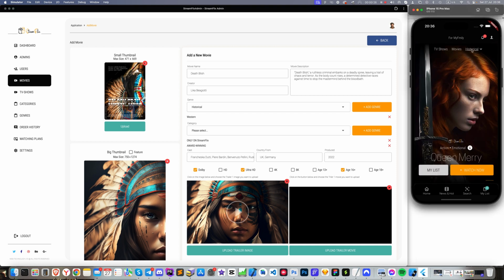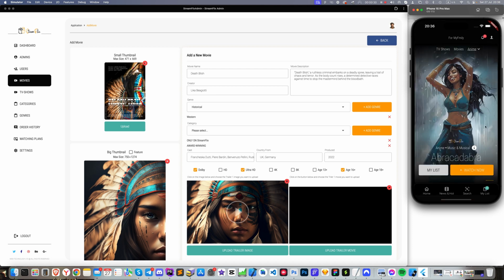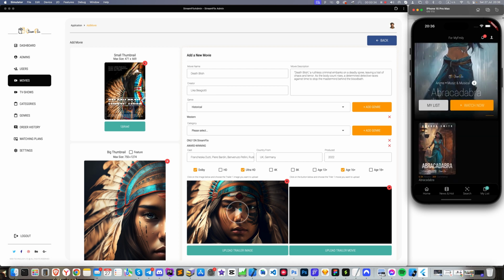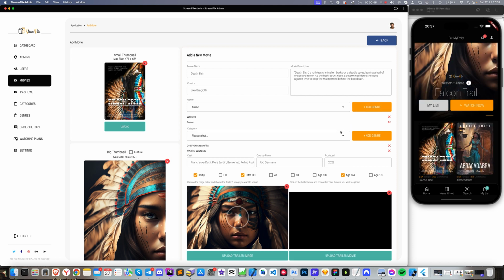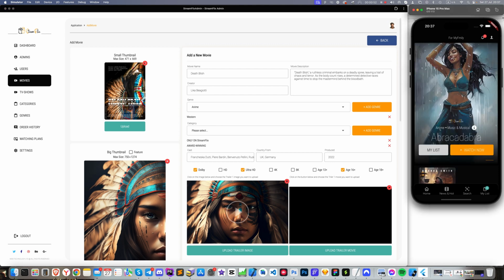For example, in the anime category, there's only one movie. If we add this movie to this genre, as you can see, it appears in the list. If we remove it, it again drops out of the list. That is, I wanted to demonstrate to you the instant interconnection between the admin panel and the application.